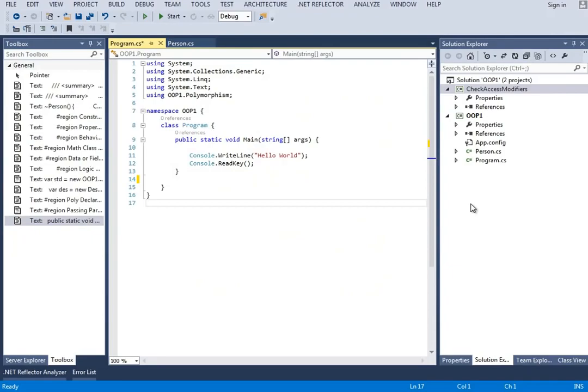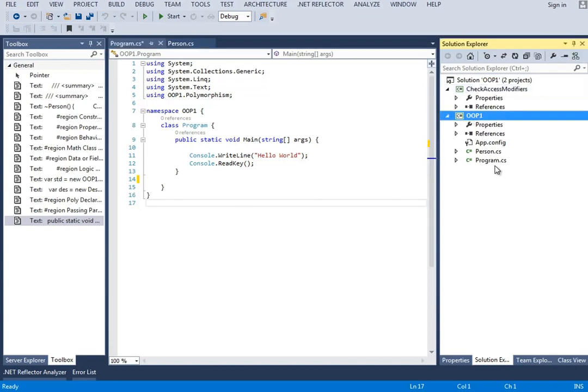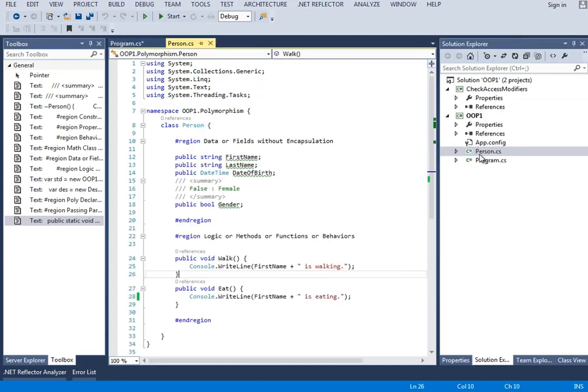This is a pretty simple console application, and we have another project attached to it. It is an empty class library project. So in this project we have a basic console application and another class called Person. The Person that we have seen in the slides is defined here.